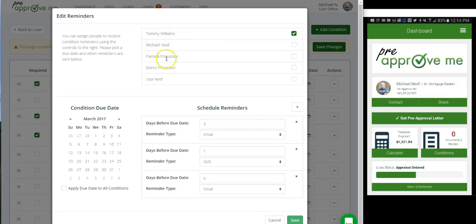You can assign conditions to really anybody. So if you need to chase that loan officer for a document, you can change the status and make this a loan officer condition and turn the condition off for the borrower. That's just fine. If you need to chase the realtor, assign the real estate agent.